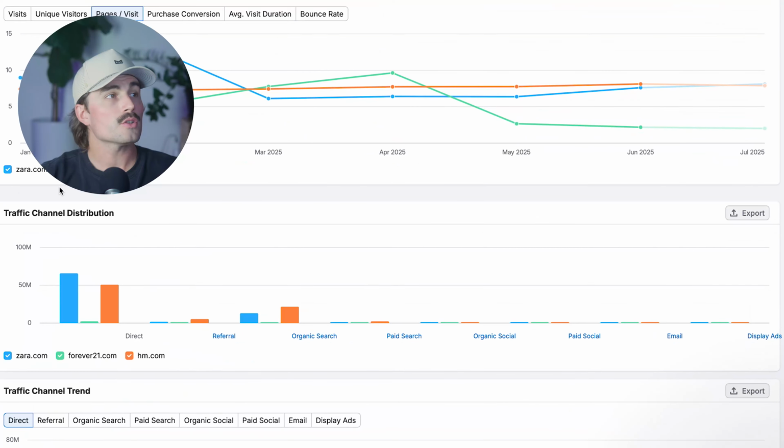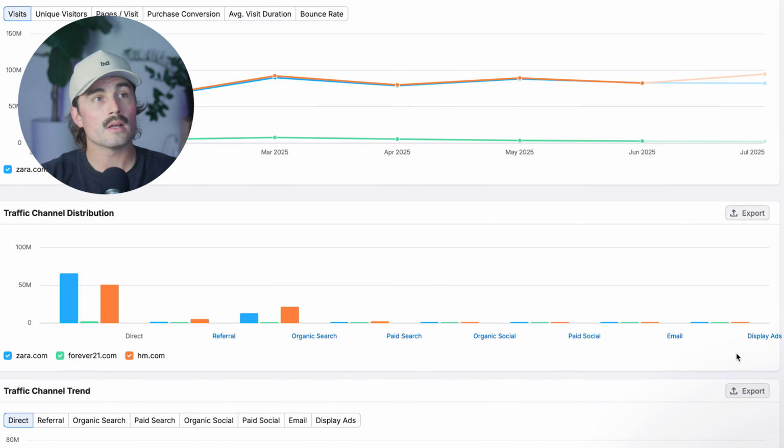So if we look here at the channel distribution, we can go ahead and see these different levels here. There is direct, referral, organic, paid social, email, and display ads. So we can click into any one of these to go ahead and see more information, and we have each of the 3 websites on here as well.